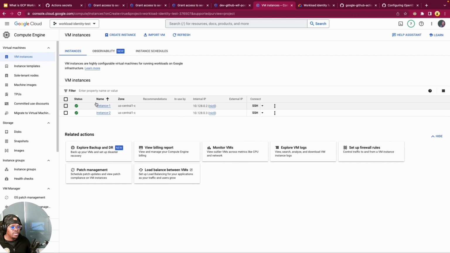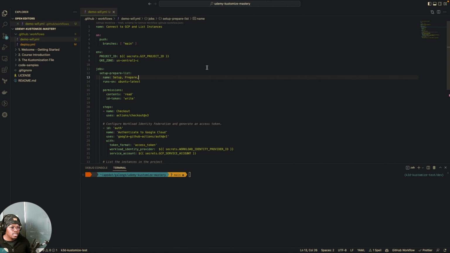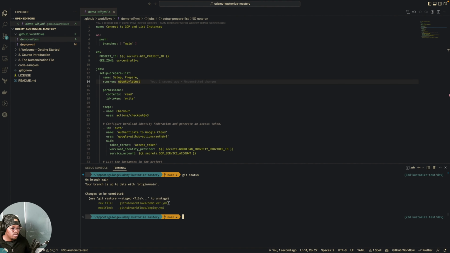So now we have our instances running. Our service account has the compute viewer access, and everything looks like it's good to go. So let's take this out for a spin. I'm just gonna give it to Git. I'm gonna add all this change. Git status. Now I have the change in there, which is this new file we're adding.